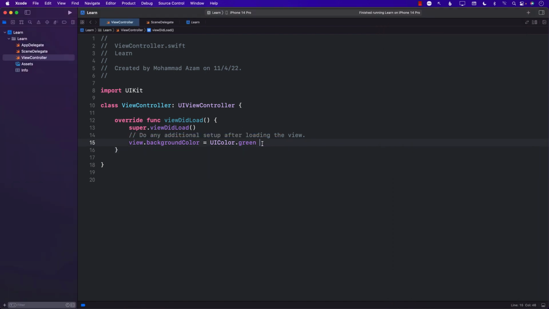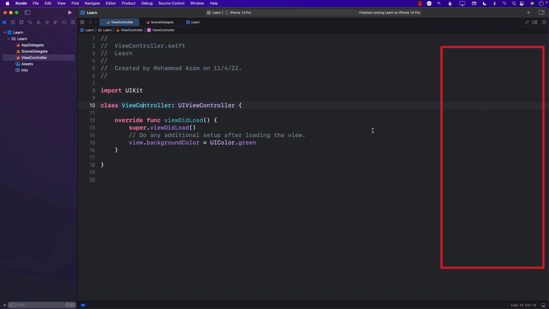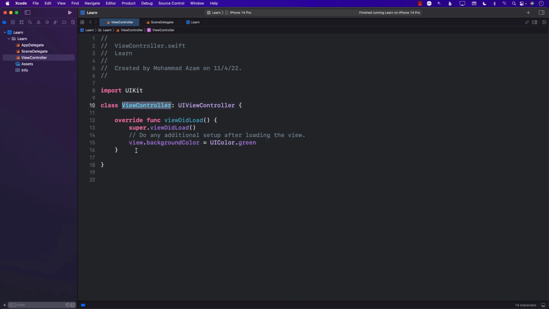But I want to see the preview, just like a SwiftUI preview, on the right-hand side. So when I'm designing my application, I don't have to run it hundreds of times. I can just look at the Xcode preview. So how can we accomplish that?